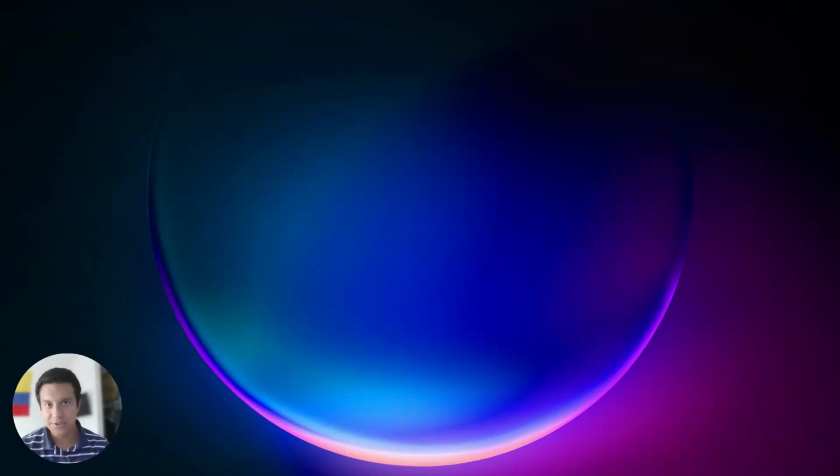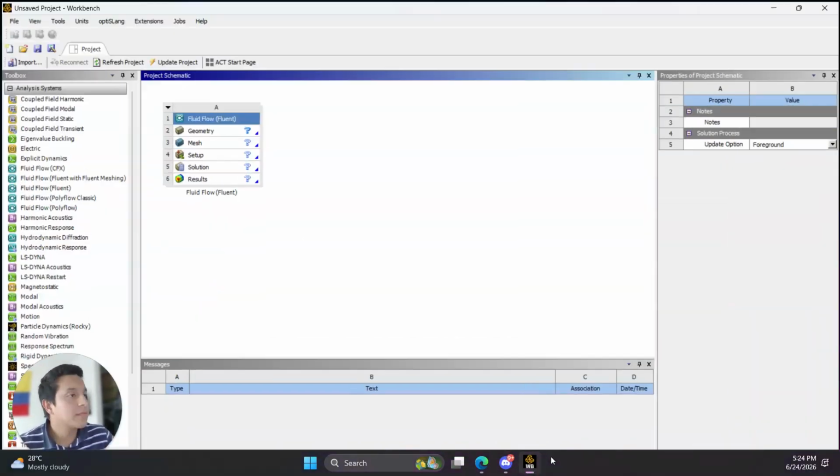Hello everybody, my name is Jose Luis Chacon, and today I'm going to show you how to model a 2D wind tunnel with the frequency of 60 Hertz of electric motor, containing the initial velocity that is going to be calculated here. Okay, so the first step is going to go to ANSYS Workbench.